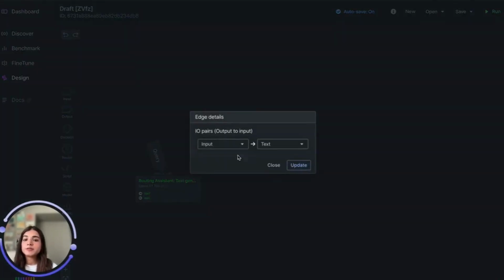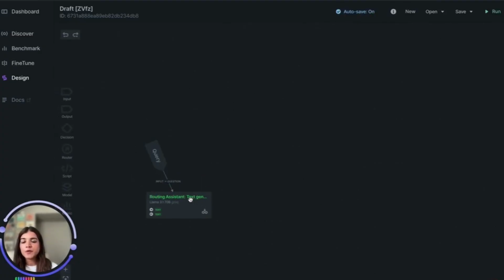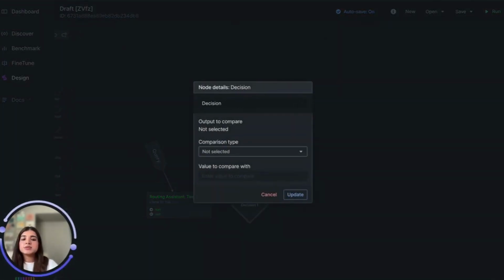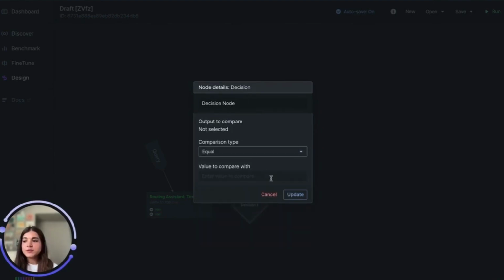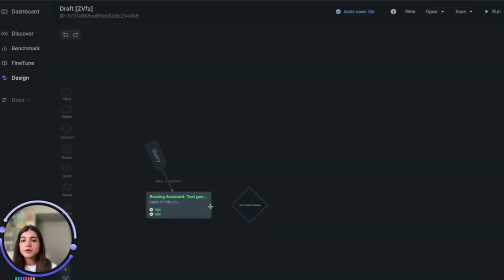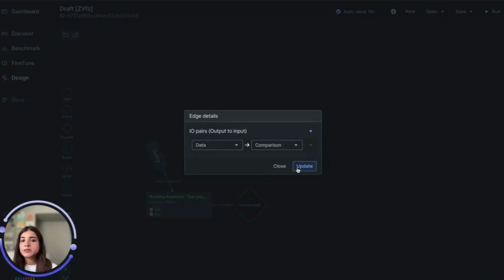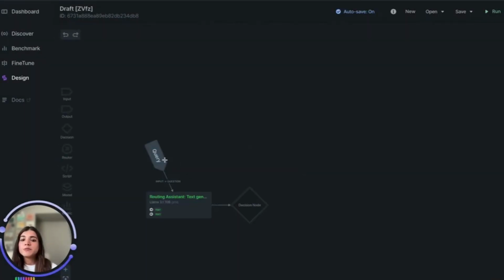And connect query to the routing assistant. It's going to route the input as a question input for this node. To this, I'm going to add a decision node. This decision node is going to basically help us route the decision. It's going to be equal, and the value to compare over here is going to be the choice, web search. So if it's web search, it goes to one of the paths, or it goes to the other. So I'm going to link this to this, and this is going to be the comparison value, while also providing it with the query, which is going to be the pass-through.